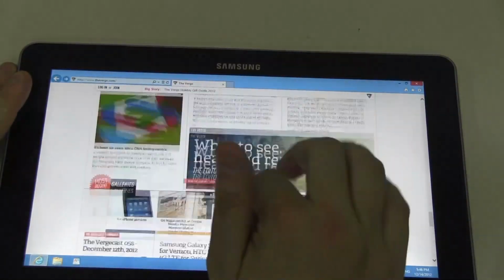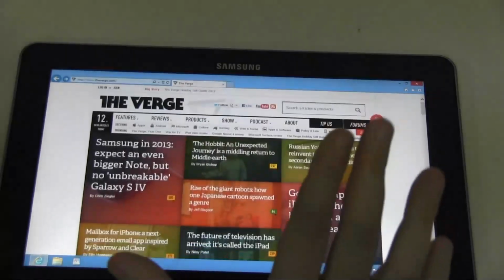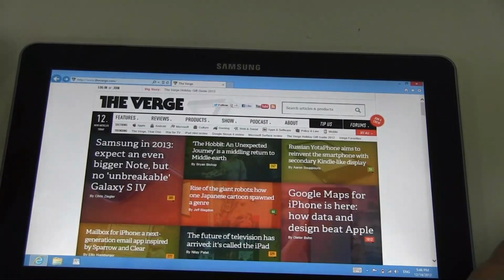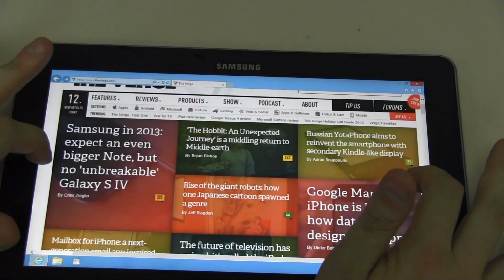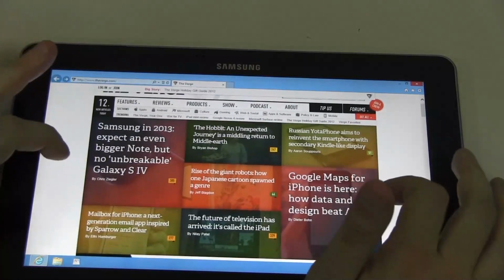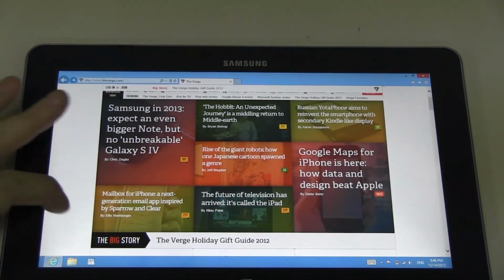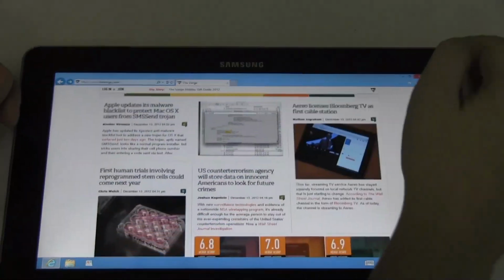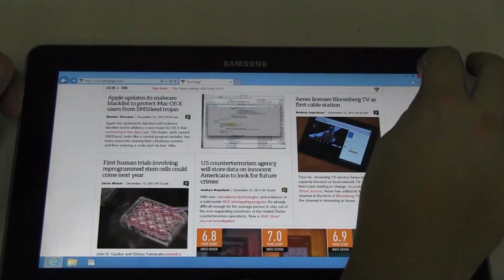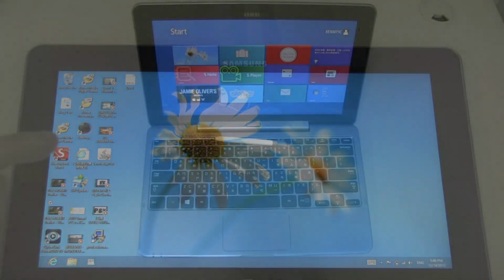So surfing the internet is no problem at all, even when you're surfing on a little bit heavier side, like the one from The Verge. So it can definitely handle this without any problems, even though it's only using 2 gigabytes of RAM.